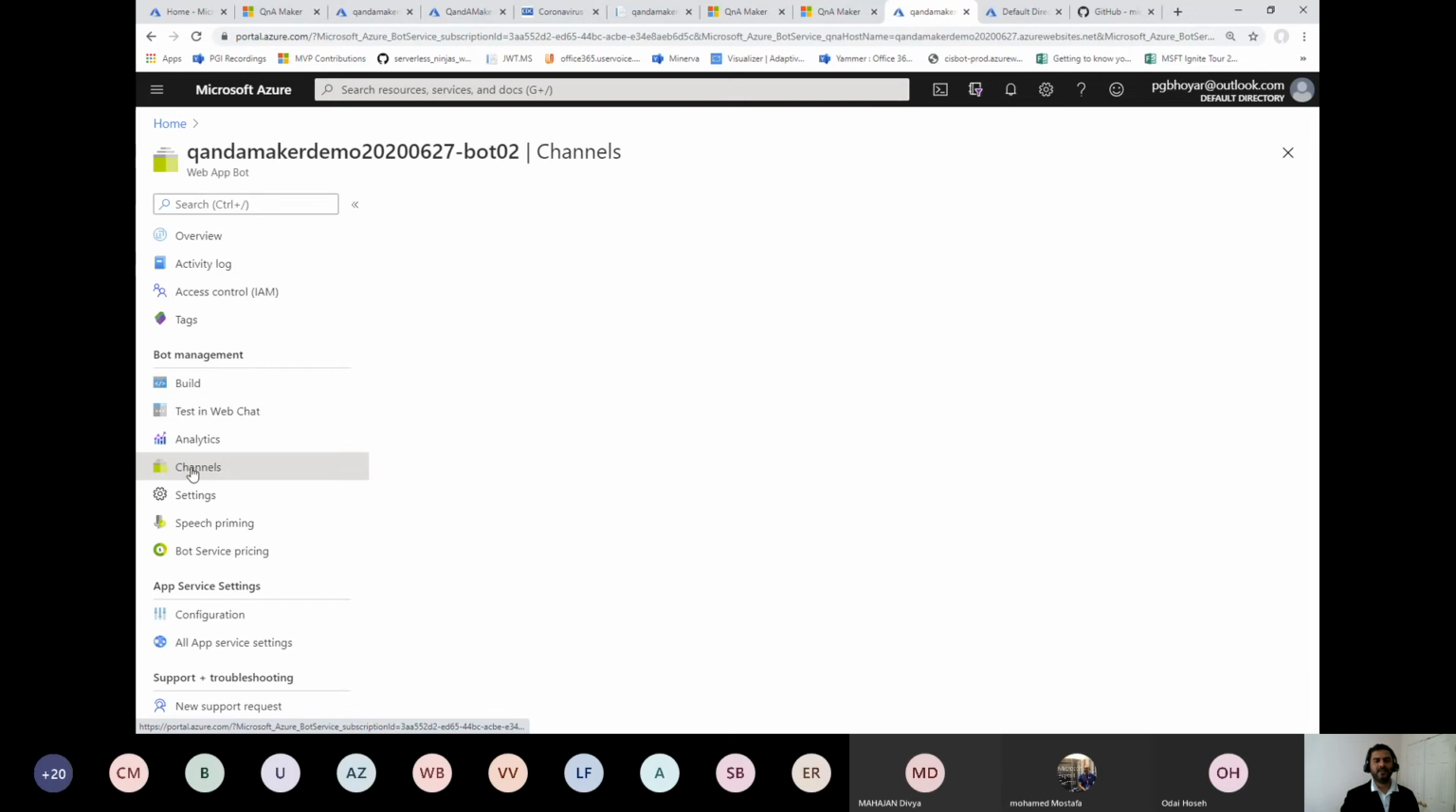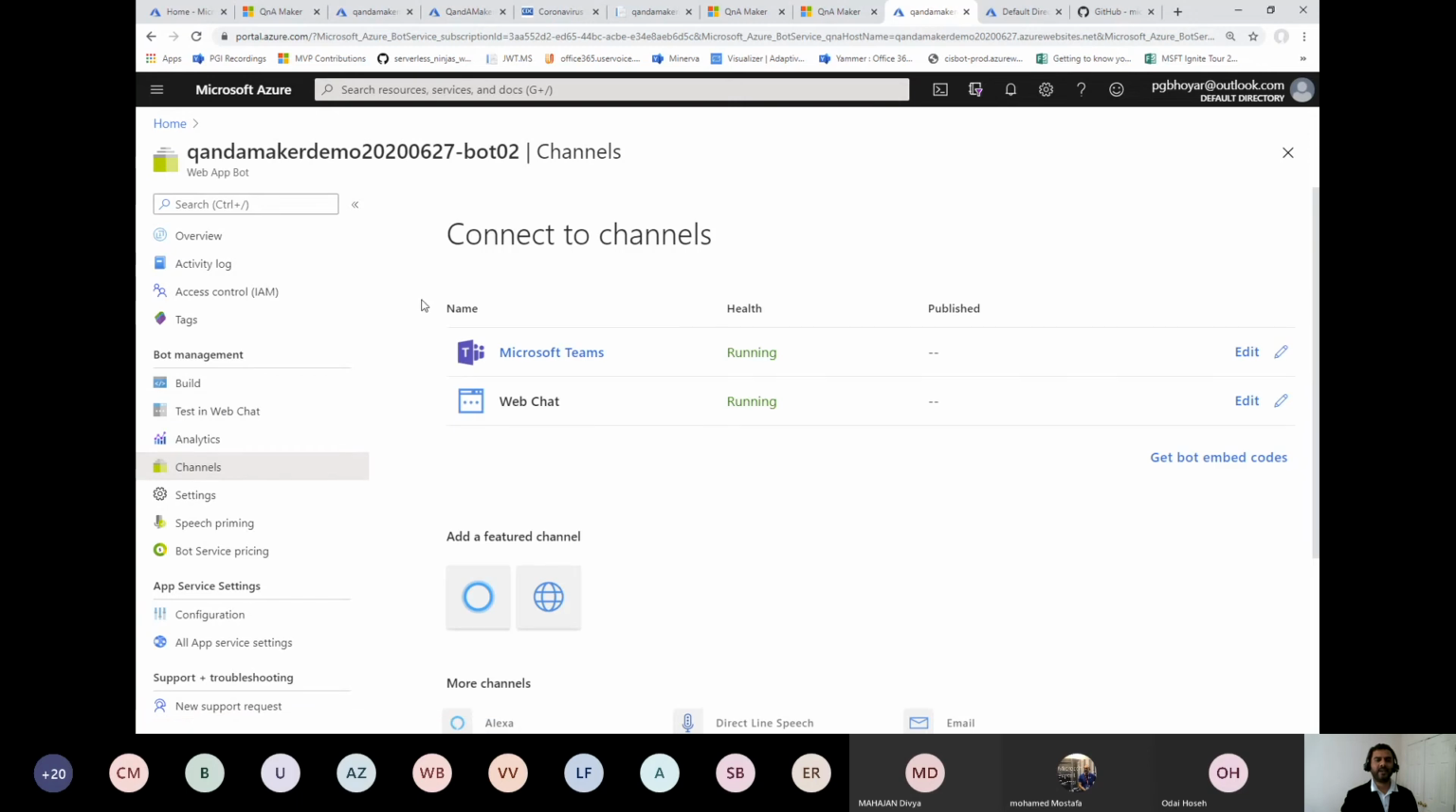So far we tested this bot inside the Azure portal. Now let's see how this bot will work if I had to test outside of the Azure. Now imagine a scenario where you created the bot and it is working fine. Now you want to hand over the testing to your end users, right? So how can I do that?